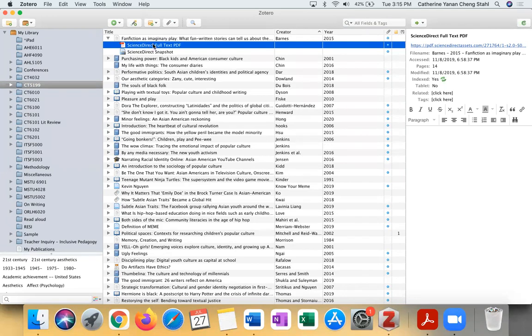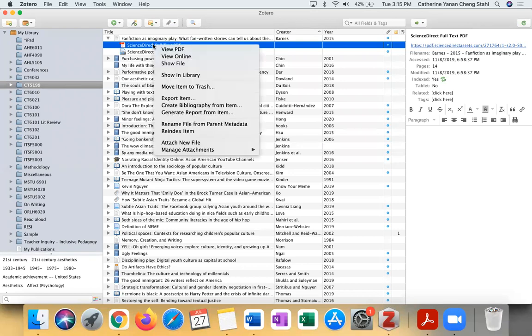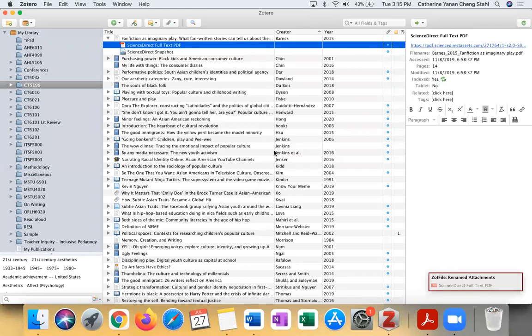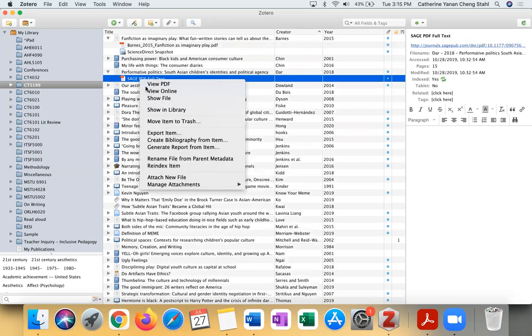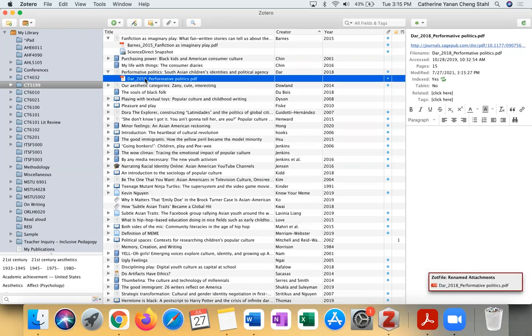So Zotfile can help me with that. Let me click on it, go to Manage Attachments, Rename Attachments. And if I give it one moment, see how it renames now with the author's name, year, and a couple of words from the title. Let me maybe do a couple more. This one is Sage. So manage attachments, rename attachments, done.